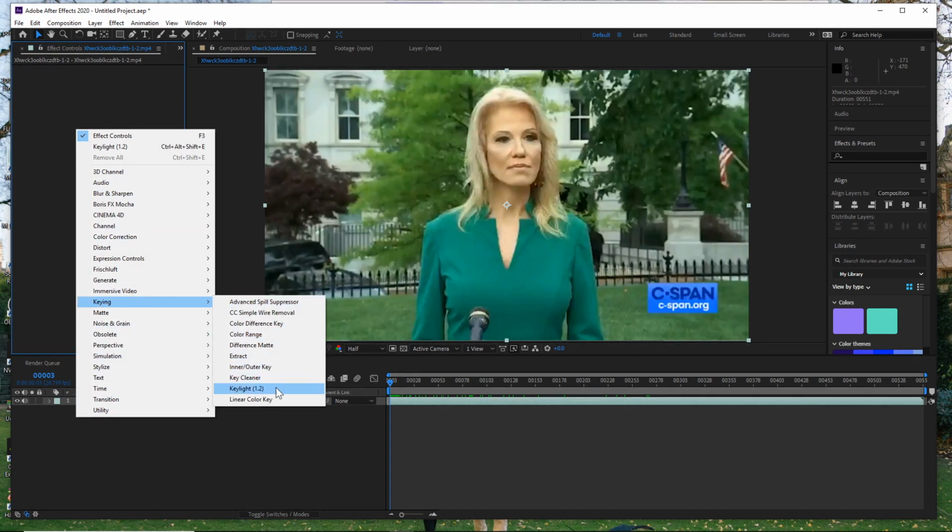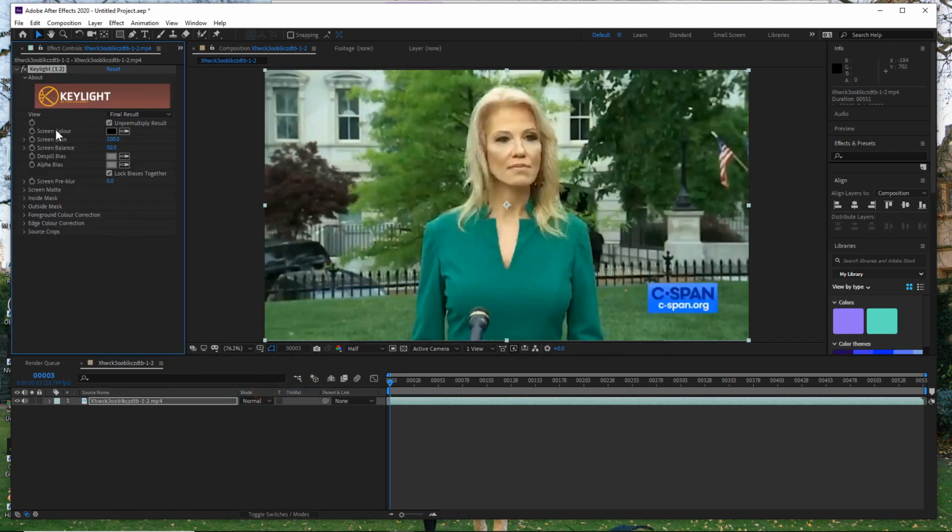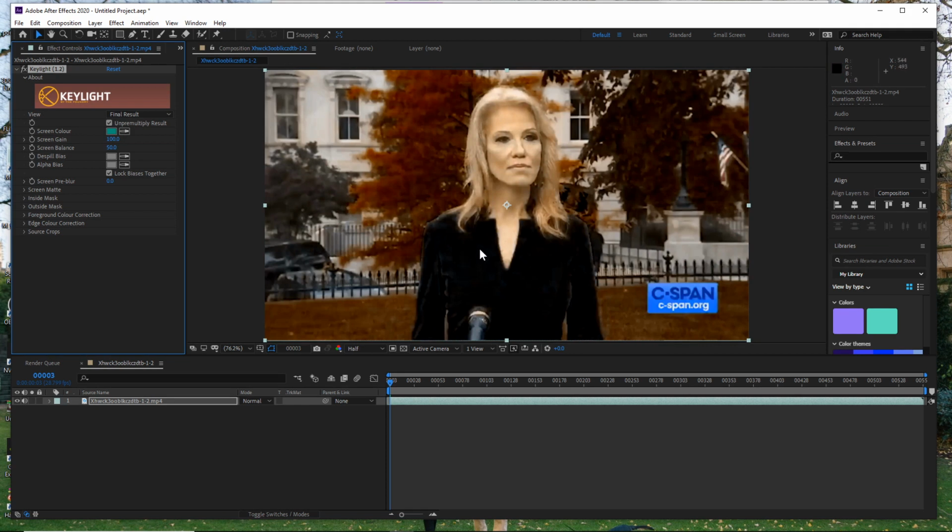So we can go to Key Light 1.2, which is kind of a basic keyer. And all we have to do is choose the screen color. So instead of green screening a screen, we're green screening a dress. So we just need to pick an area that is representative of the color. This looks all messed up, so all we need to do is tweak a few settings in here, basically play around with this stuff to try and make sure that this is matted out.